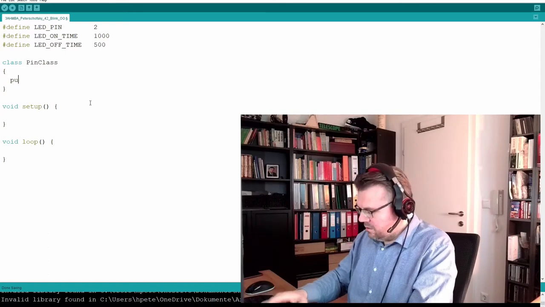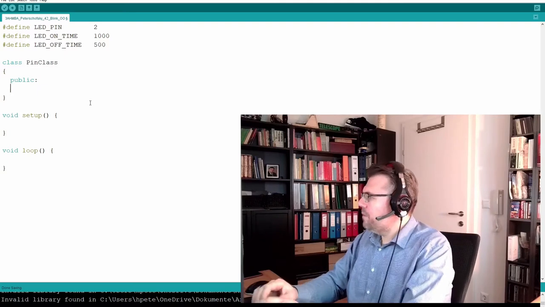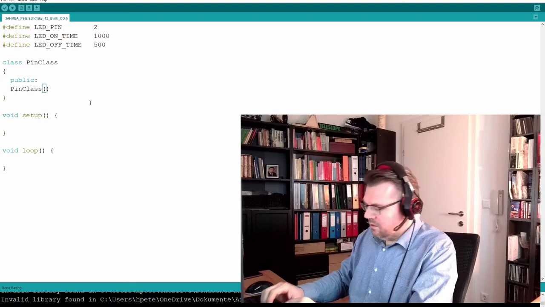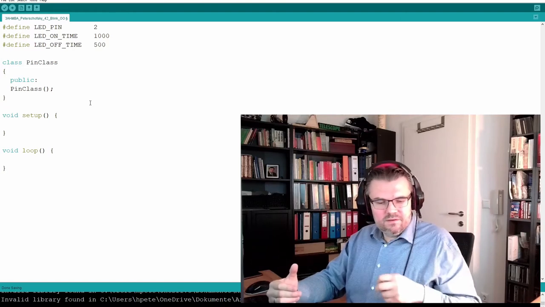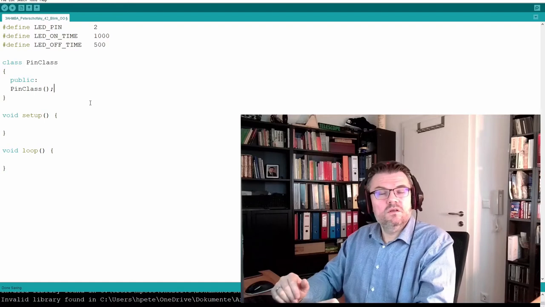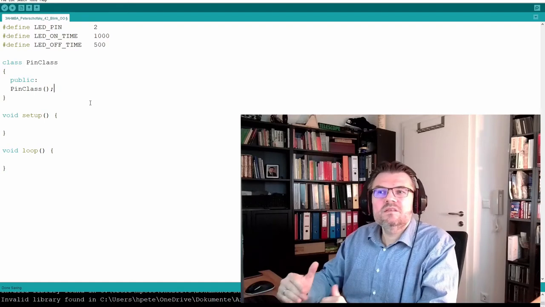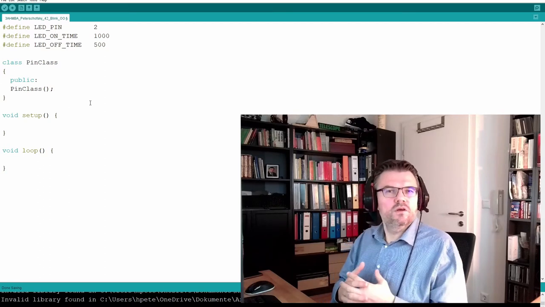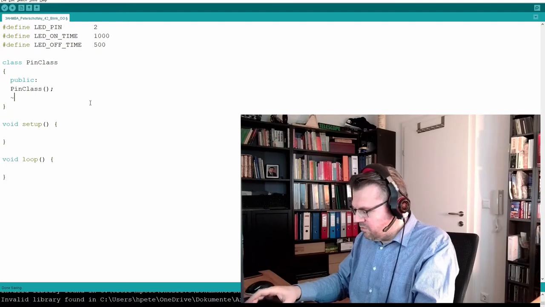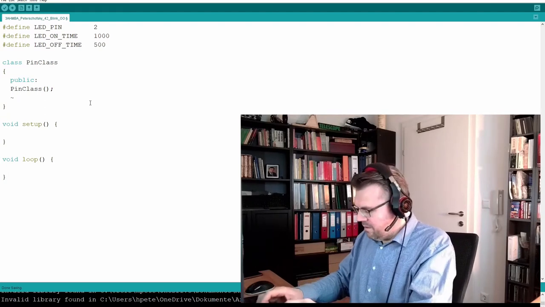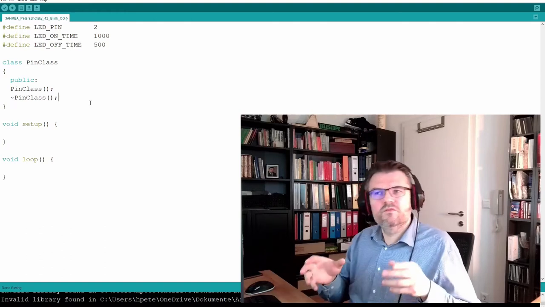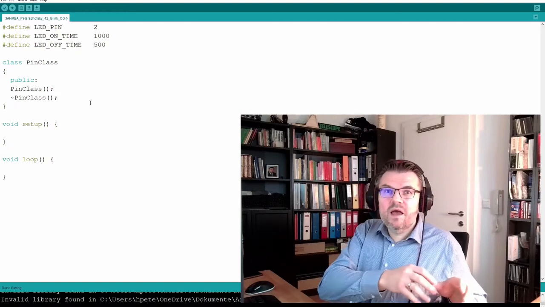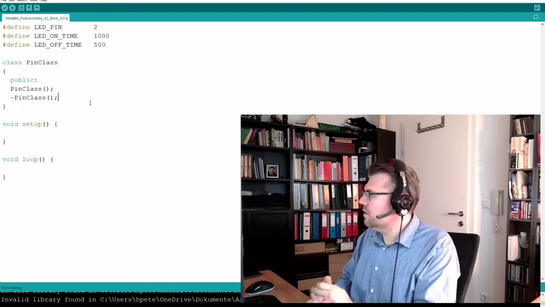The methods shall be public methods. One public method is pin class. That's the so-called constructor. When we are producing an instance of this object, this is called, and you can initialize things. This is basically the setup routine for the class. And then there is also a destructor, because I can also delete classes again. This is usually with the tilde sign in front. If, for instance, the pin class is producing some other elements, I have to delete them in the destructor.